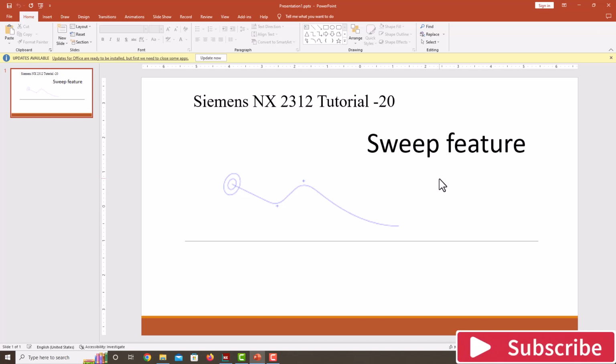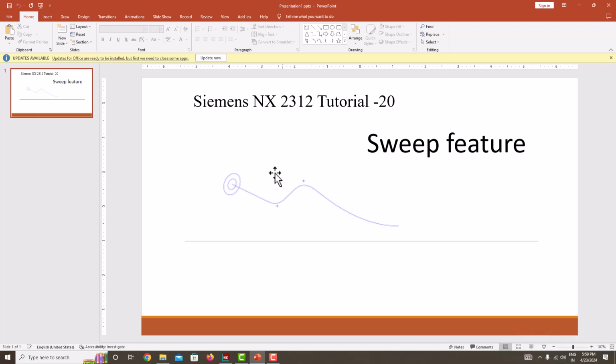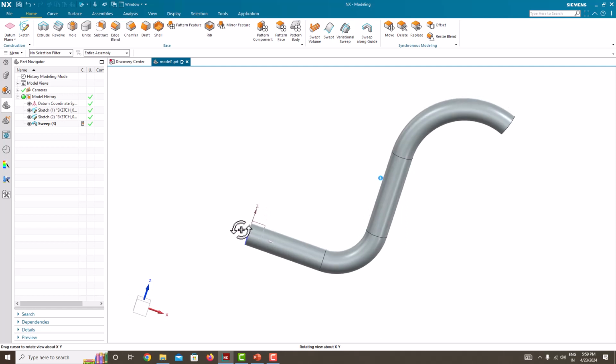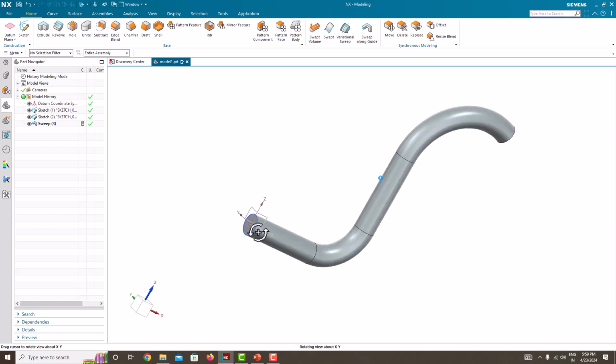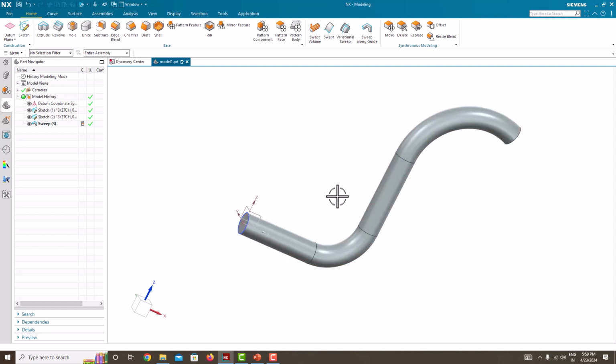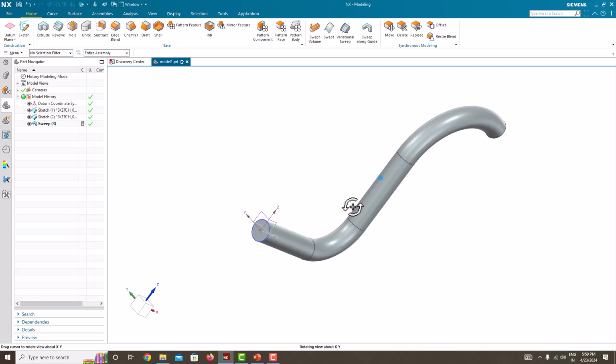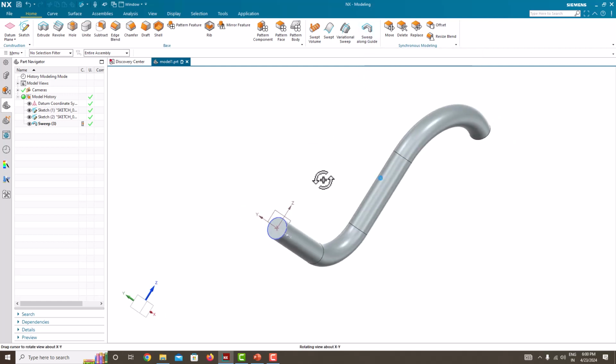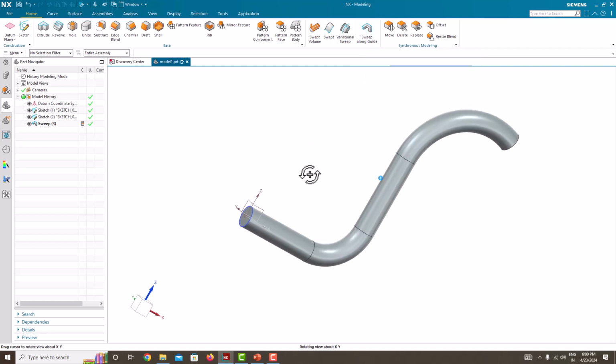In this tutorial we are going to learn how to do sweep options by using the sweep feature tool. Just go to the software. By using the extrude tool we can only extrude normal to the surface. If you want to make a pipe like this, you have to use a sweep option. For that there is an option called sweep along the guide. We'll learn how to model this type of feature in NX. These are the steps we have used.